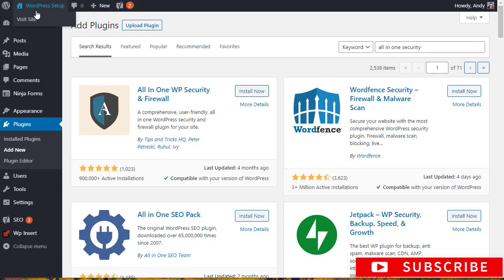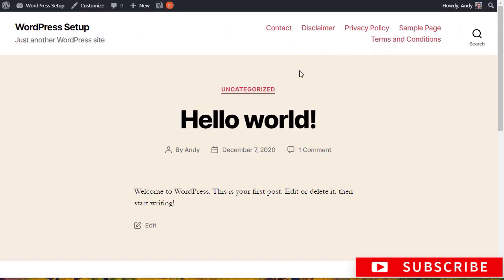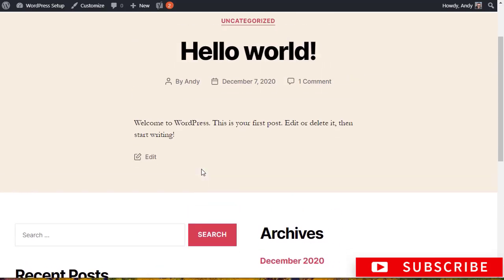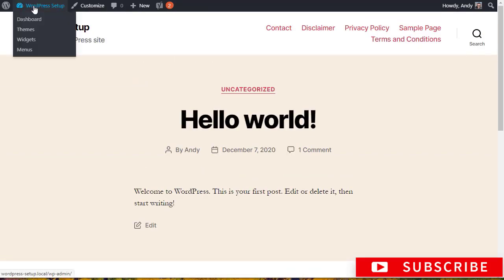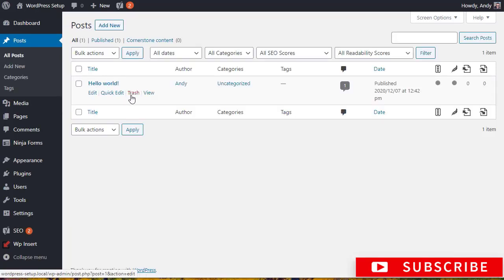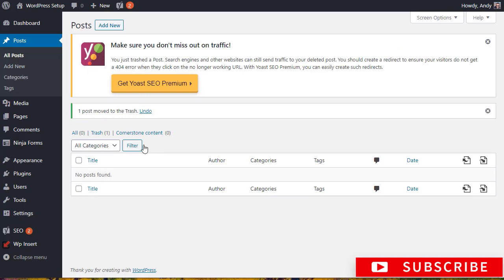At this stage, if you go over to your website, you probably are seeing something very similar to this. We've got the Hello World post, we've got the menu that's been created by WordPress, and we've got some widgets down here in the footer as well. Let's go and delete the pre-installed content. The first thing I'm going to go into is All Posts. I'm going to trash the Hello World.